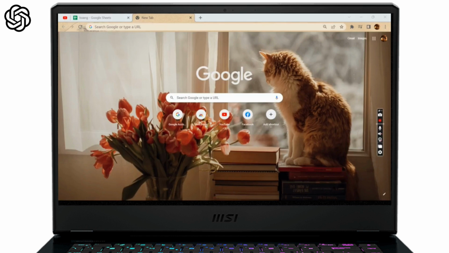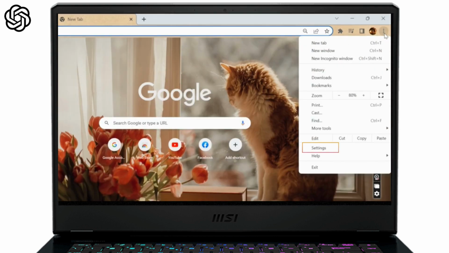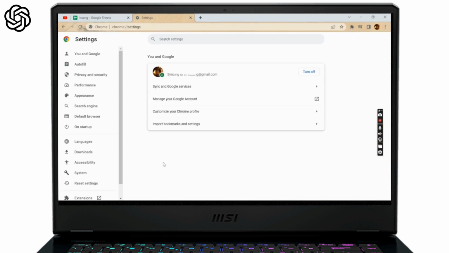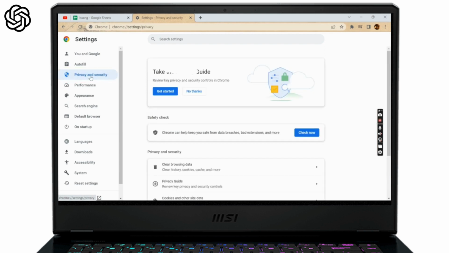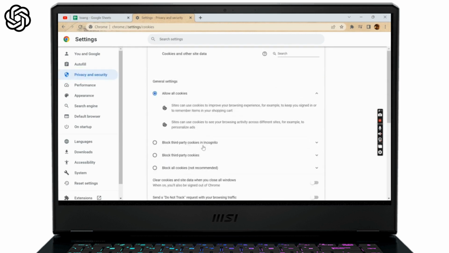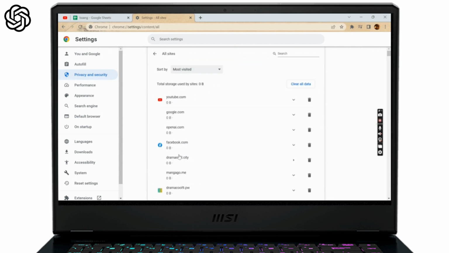So the first thing to do is to clear the OpenAI related cookies. For that, open up your web browser and tap on the three dots in the upper right corner right here and select Settings. Now once you land on the settings page, click on Privacy and Security. Now scroll down a bit and select Cookies and Other Site Data under Privacy and Security. Again, scroll down and tap on See All Site Data and Permissions.